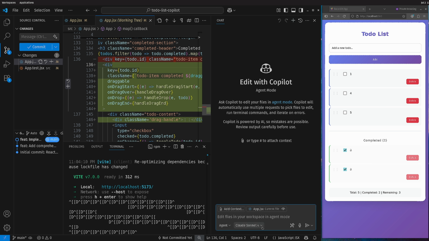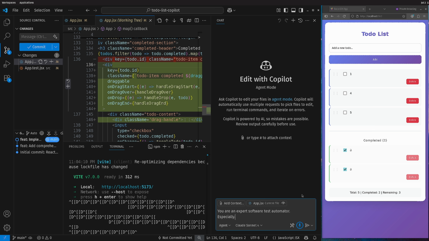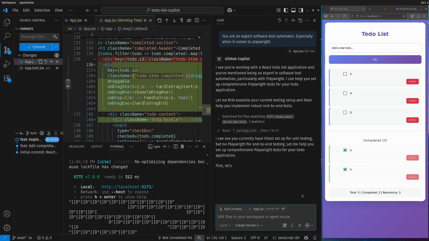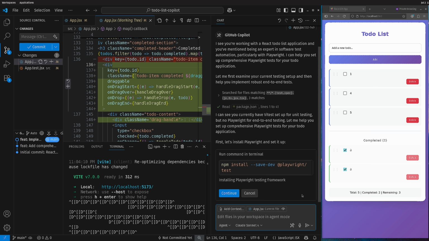So enough talking. Let's see if we can get this working. Let's see, what am I going to say? I think I know. All right. You are an expert software test automator, especially when it comes to Playwright. Help you set up. Yeah, set this up for me.